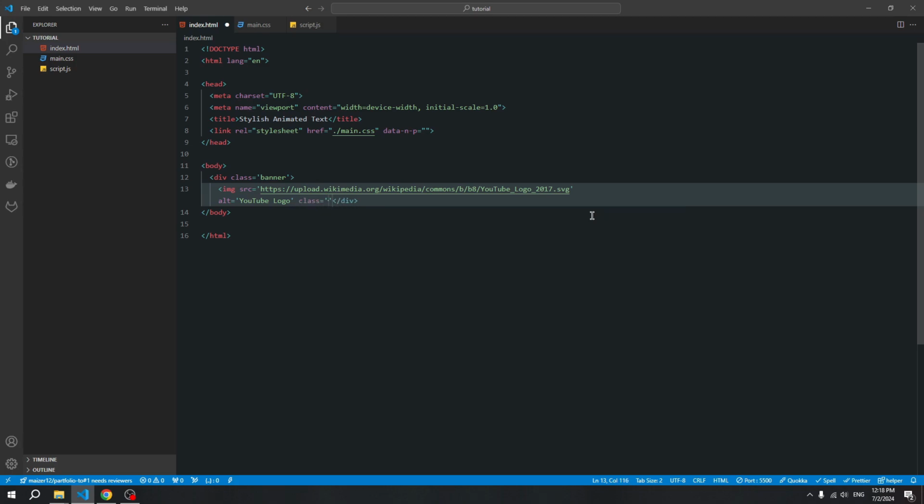Thanks to this class, we'll add styles for our images. Add YouTube logo and correct the letters, because we'll use lowercase, and close our tag.